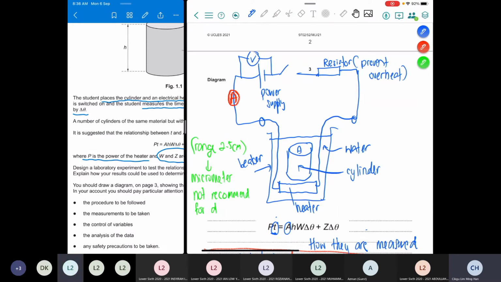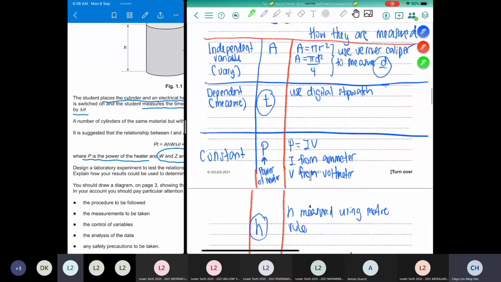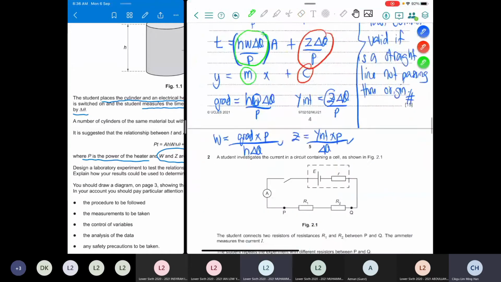Can I see the one below just now? The two. You mean this one?